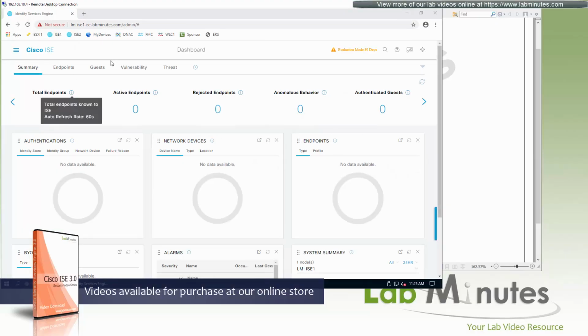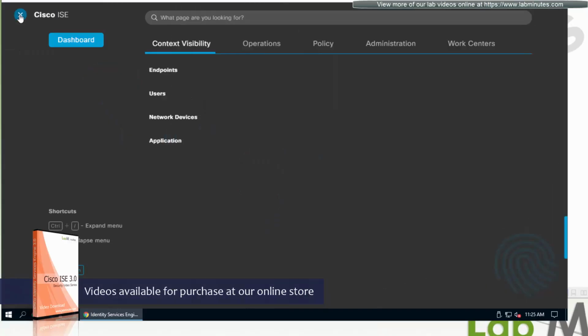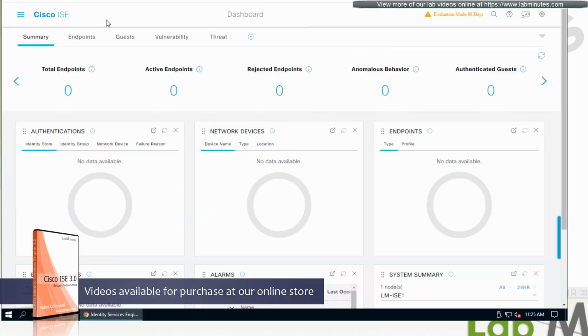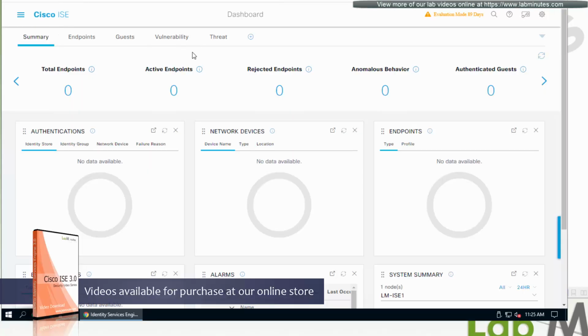I already have logged into LM-ISE1. And the first thing that you see is the home menu with the default summary dashboard. If you are an existing ISE 2.x user, one noticeable change is the disappearance of the top configuration menu, which has become a collapsible menu icon on the top left-hand side right there. So you're going to have to get used to not being able to click on those menus directly anymore on the top, but you have to expand it using that icon.